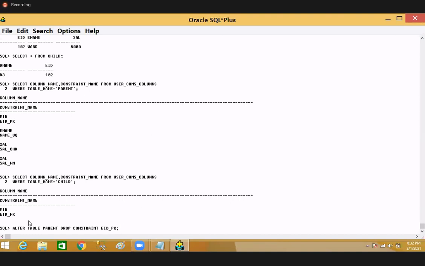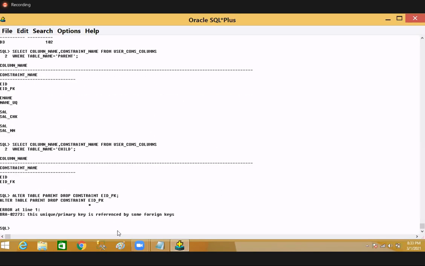But guys, you tell me, this primary key is not single. This primary key is having a relationship with the foreign key. Yes or no? So at this moment, when your primary key is being referenced by the foreign key, then we can't directly drop it. It shows us an error: this unique or primary key is referenced by some foreign keys.